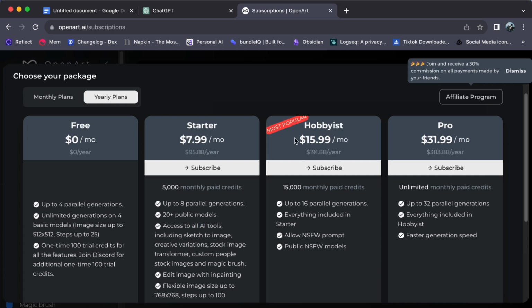Then there's the hobbyist plan, coming in at $15.99 per month. This is actually the most popular plan, and for good reason. It provides you with a staggering 15,000 credits monthly, which is perfect for those with higher usage. Everything included in the starter plan is also available here, making it an excellent value.